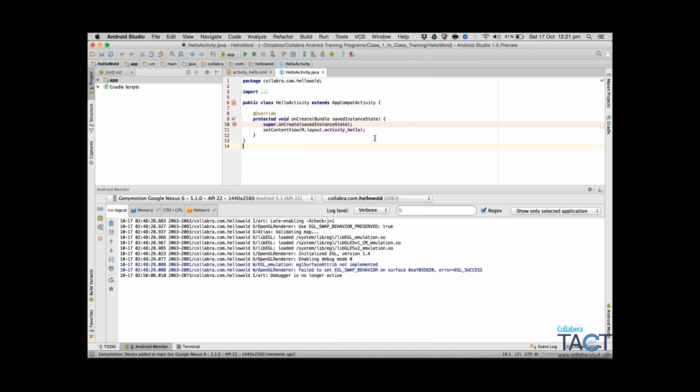Okay, so now as you can see, we are getting the Hello World application over here. So what we are going to do now is we are going to dissect the application. So if you see, we are getting the activity and we are getting the layout. So I'm going to jump into the layout.